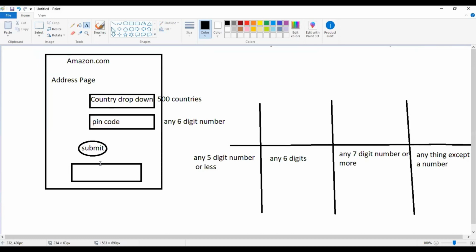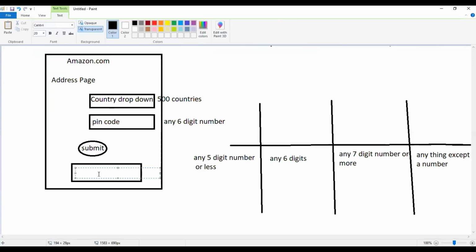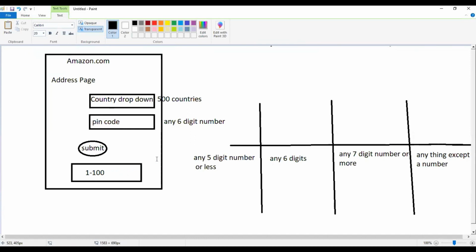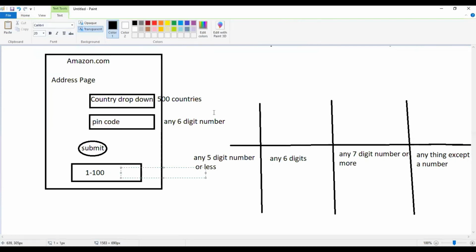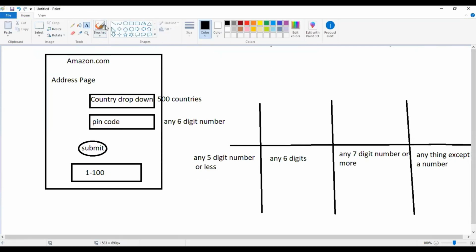Okay. Now let's take one more example. In this, there is a field which accepts a number from 1 to 100. Now this is not related to the count, but to the range. The range is given from 1 to 100. This field accepts 1 to 100. Now what will be the equivalence classes for this?